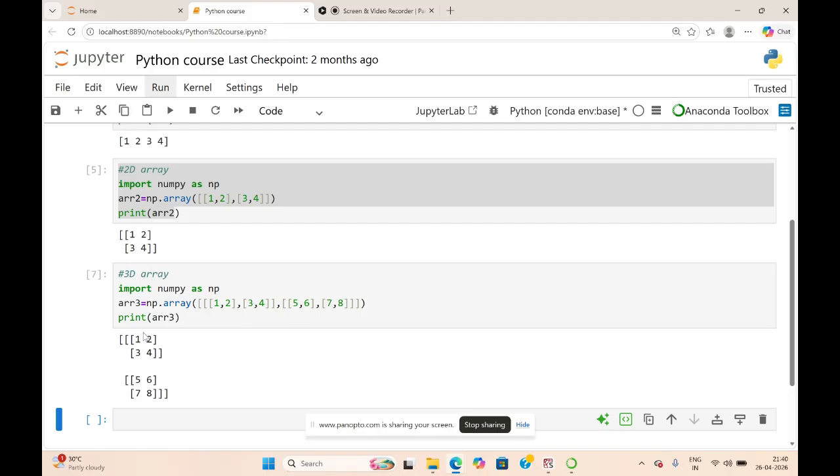Okay, now we'll see a few examples of how to access elements in one-dimensional, two-dimensional, and three-dimensional arrays. In a one-dimensional array, accessing an element is very simple, like how you access elements in a list.